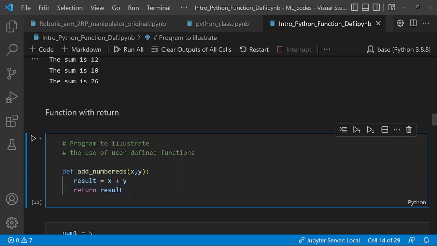Now, in place of using print to show the result of a function, use the keyword return. What is this function returning? It will return this mathematical expression here, which is stored in result. So it will return whatever is stored in this result. This line will return that.